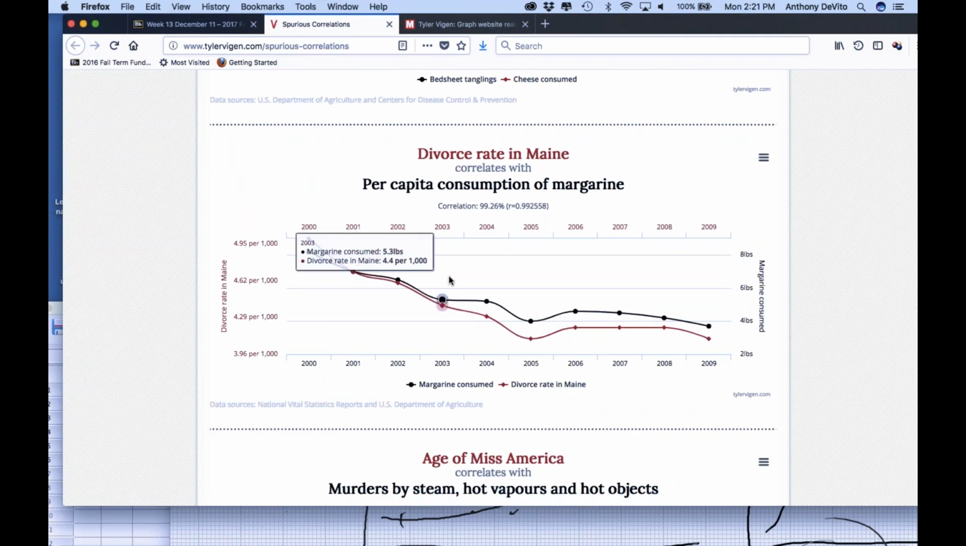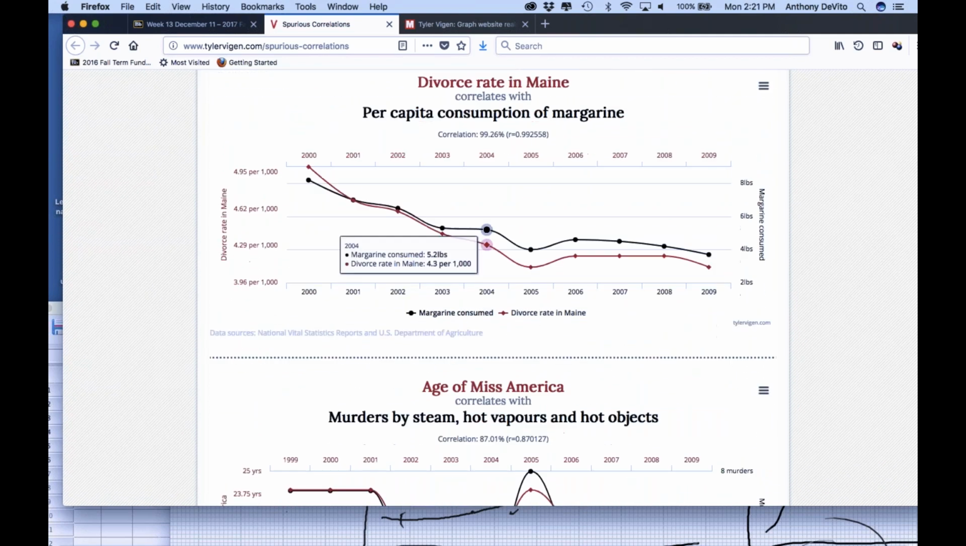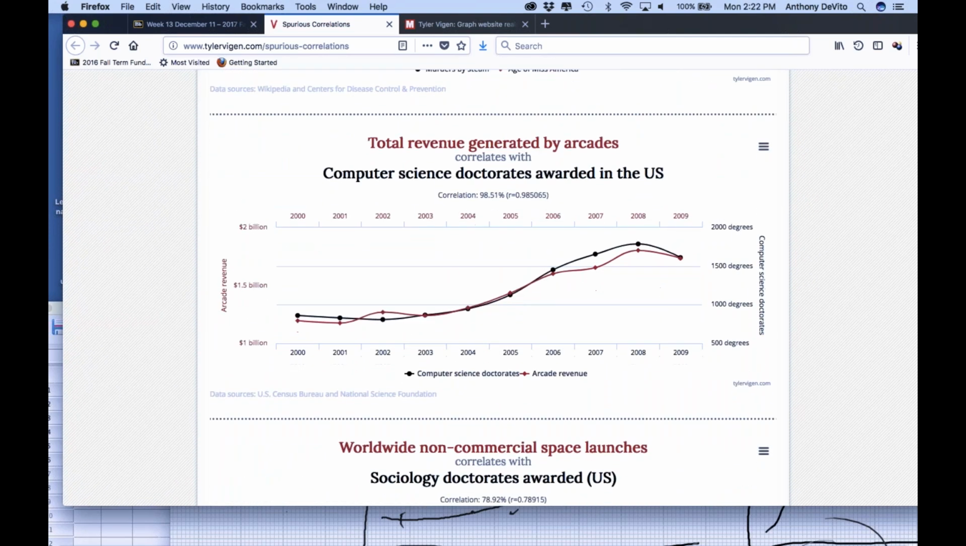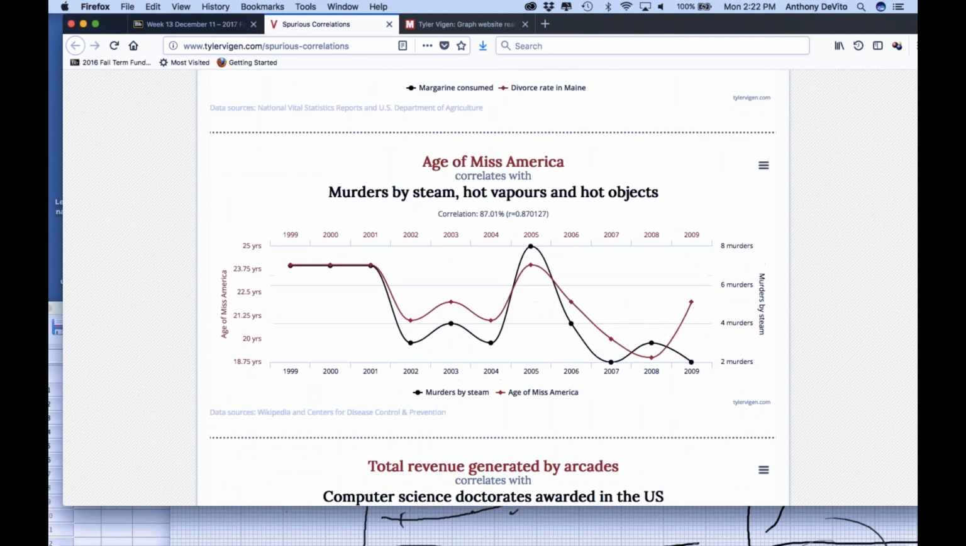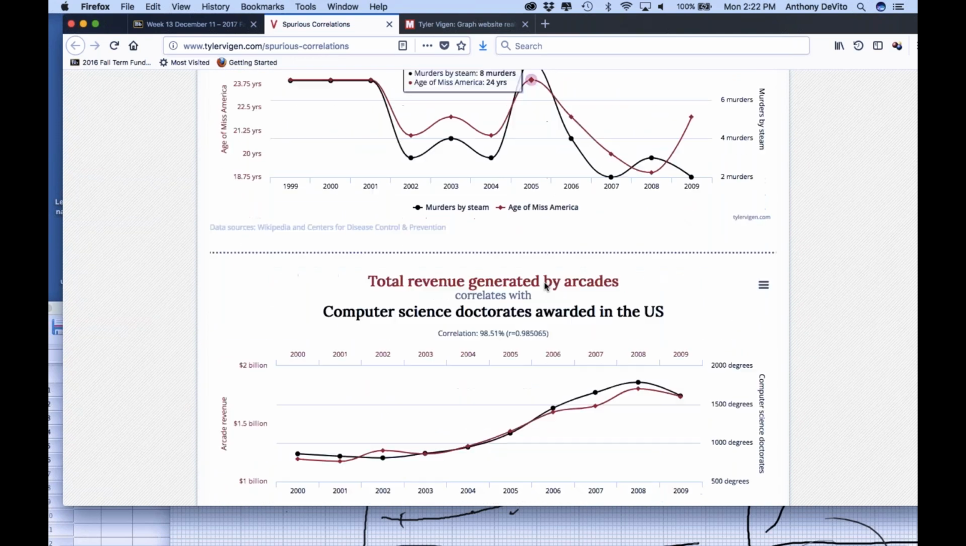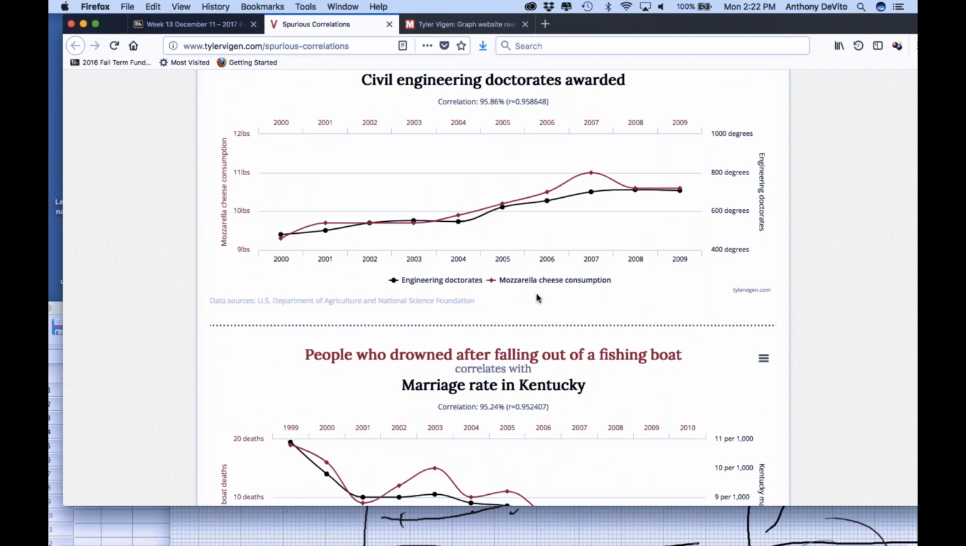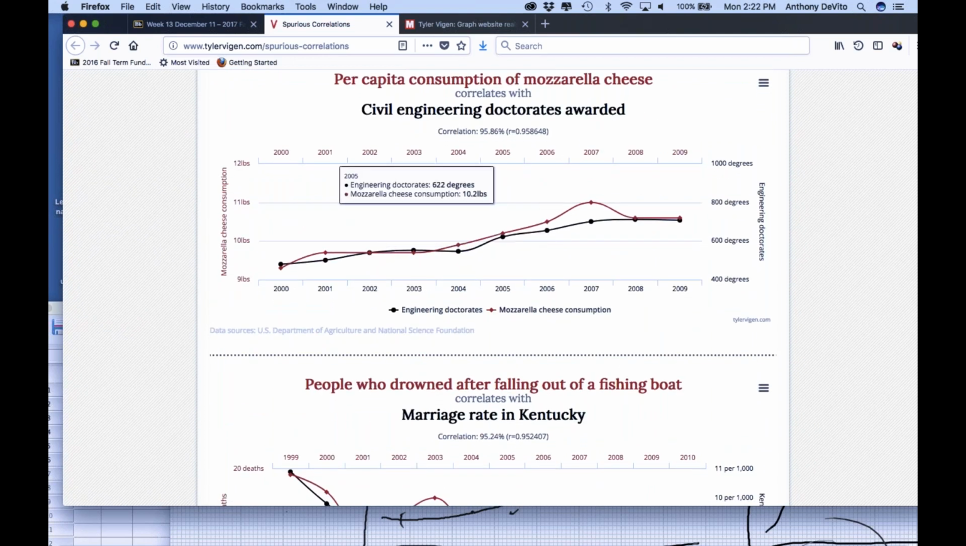The divorce rate in Maine and the per capita consumption of margarine. Hot vapors and hot objects, does that have anything to do with the age of Miss America? In other words, in years when Miss America is older, you then have more murders by steam, hot vapors, and hot objects. Yeah, exactly. Look at these graphs, they're stunning. And the correlations, the sources are legitimate.